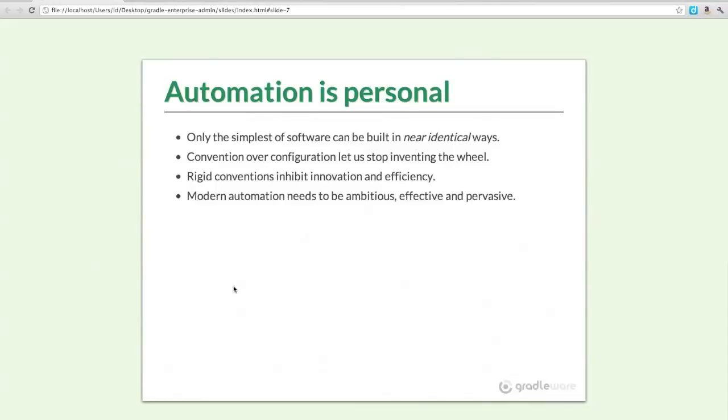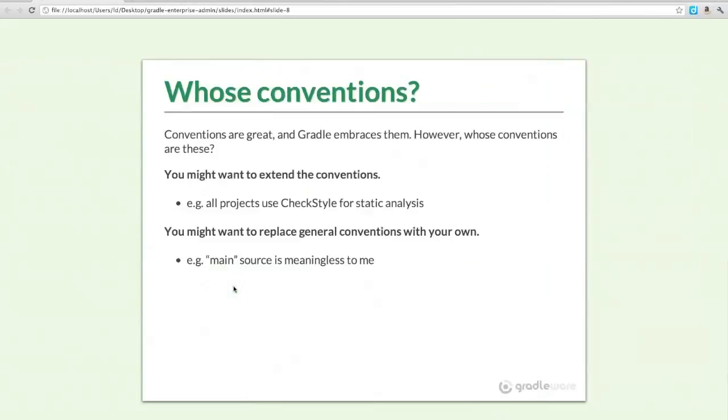And modern automation in the world of continuous delivery or frequent delivery needs to be ambitious, effective, and pervasive. You really need to automate everything. And you'll find that the more you try and automate, the less applicable the general out-of-the-box conventions become, because that kind of automation is very custom to the environment you're in, and you really need it to do very specific things that don't apply to other enterprises. So while you have all these custom requirements, you don't necessarily want to give up on the benefits of having conventions that can apply. You just may find that the conventions are somewhat localized to your environment.